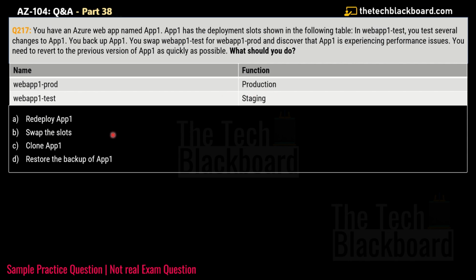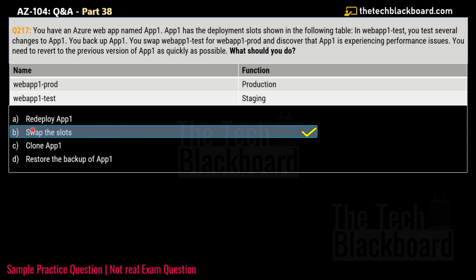Option A is redeploy App1. Option B, swap the slots. Option C, clone App1. Option D, restore the backup of App1. Swapping the slot is a very important concept, my friends, and that is the correct answer for this question as well: Option B, swap the slots. Let me tell you more about swapping the slots.